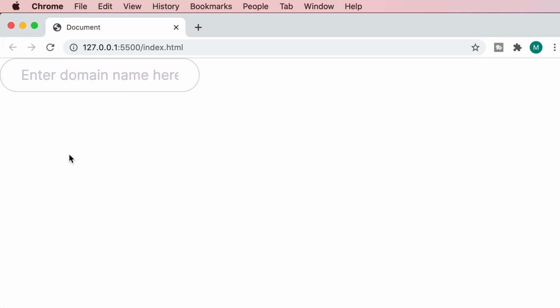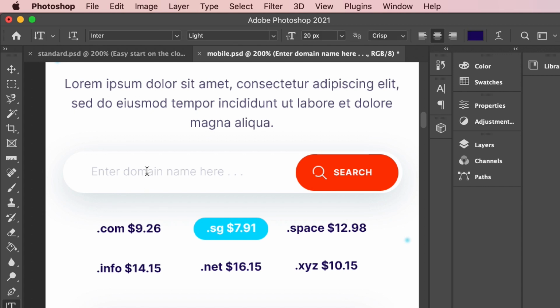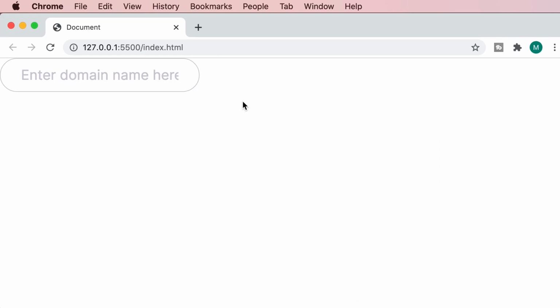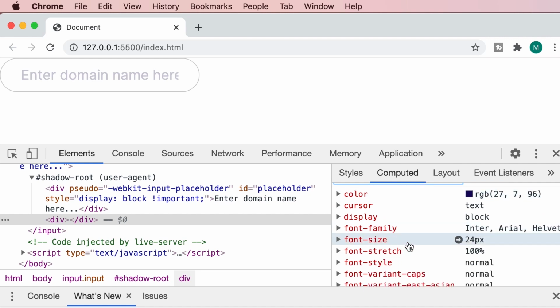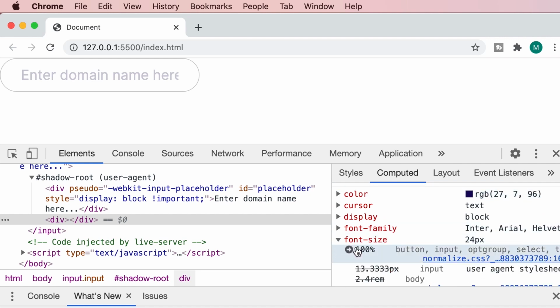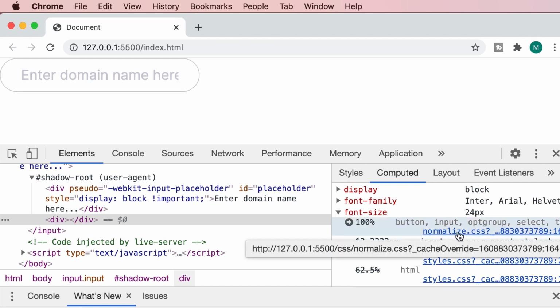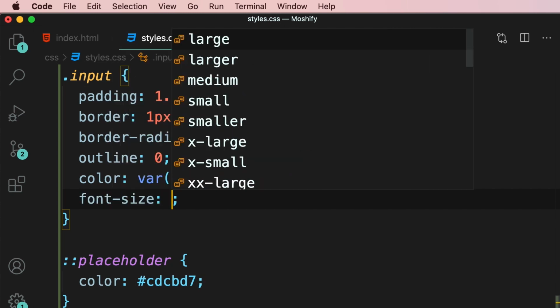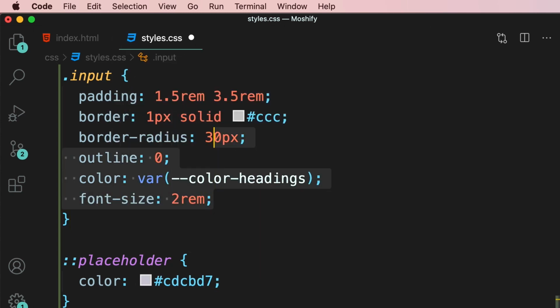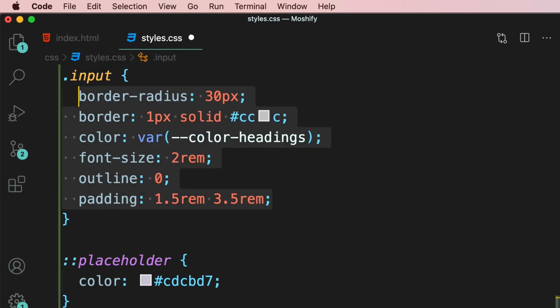Now, the next problem is the font size. In this design, the font used here is Inter Light 20 pixels. Now, let's inspect this element and find the font size here. So we go to the Computed tab and look at the font size. That is 24 pixels. And as you can see, this is coming from normalized CSS. We don't want that. So back to our rule, let's set the font size to 2 rems. Now we have so many properties, so let's sort them all. That is better. Good. All right, here's what we get. I think that looks pretty decent.